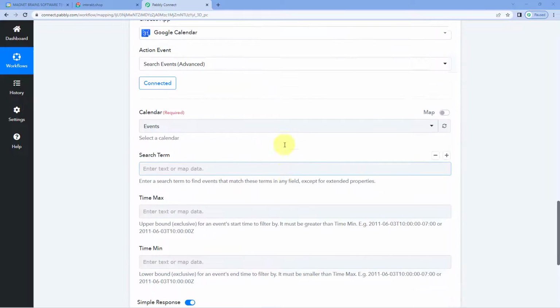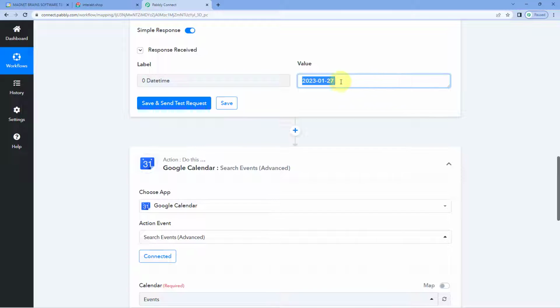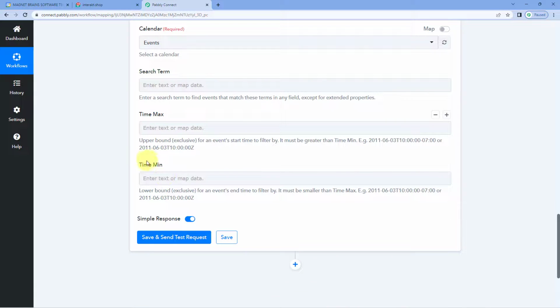So here guys, using date time formatter, we have added today's date, the current date. First, we have to map this same date over here in these two fields. This is because here in the help text below, you can see that upper bound exclusive for an event start time to filter by. It must be greater than time minimum. Example this. So here we have to enter the maximum time and minimum time in this particular format. We have two different formats and only in these formats we can enter the date and time.